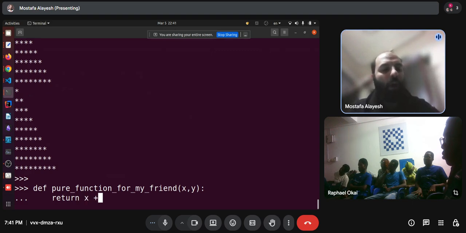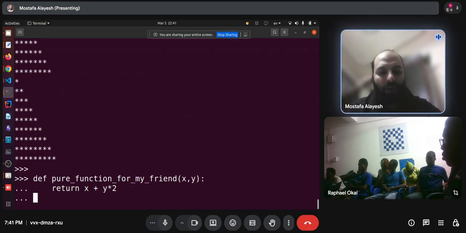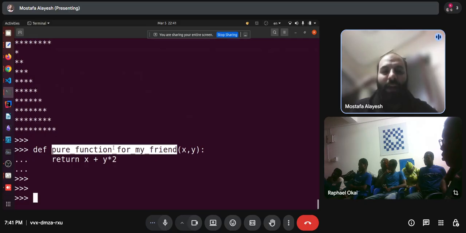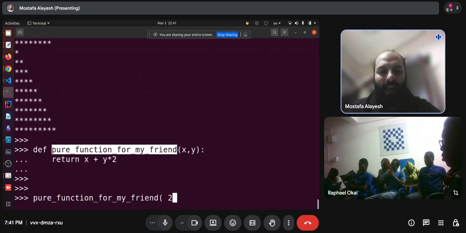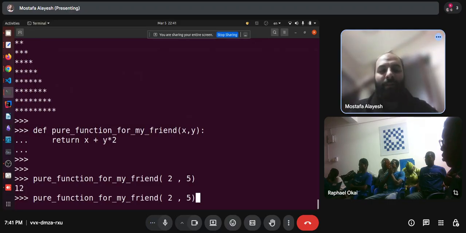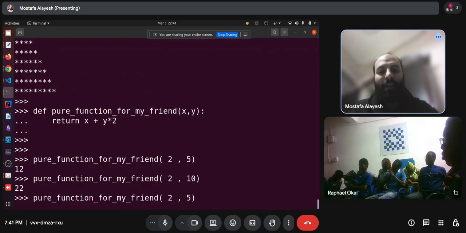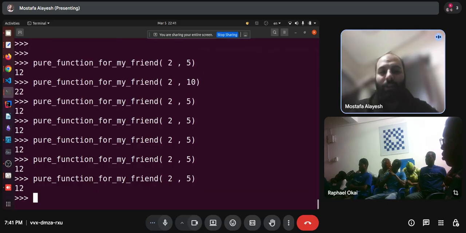So for example, it will always give me x and y times 2, okay? So whenever I do this and give like 2 and 5, it will always give me 14. Okay, let's try 10 and 10, 2 and 10. It will give me this number. Okay, look, it's always returning the same value.